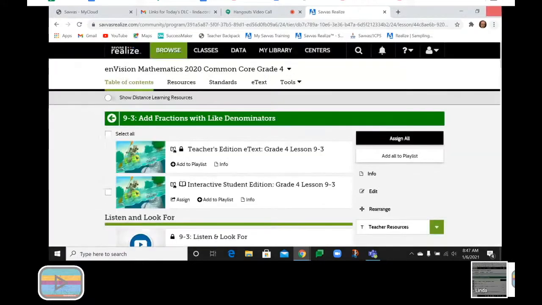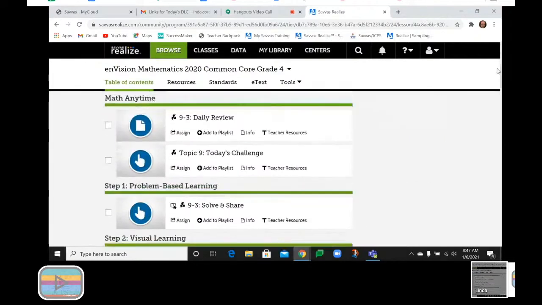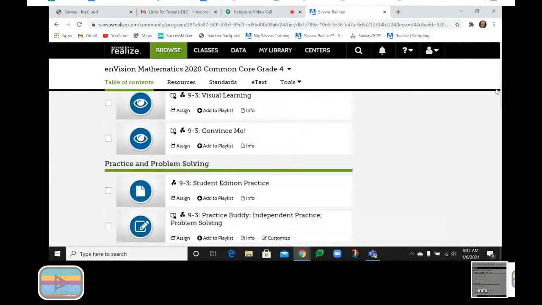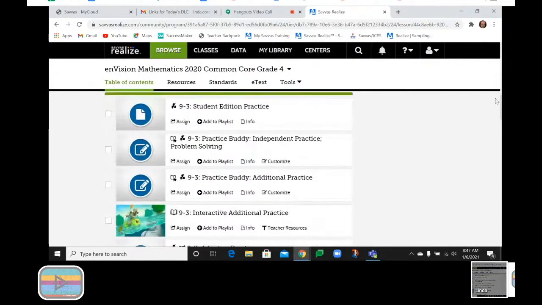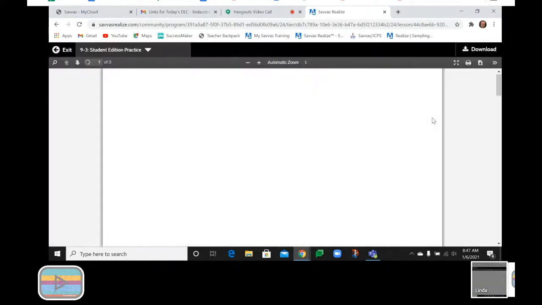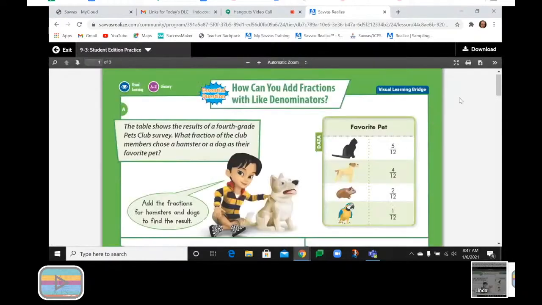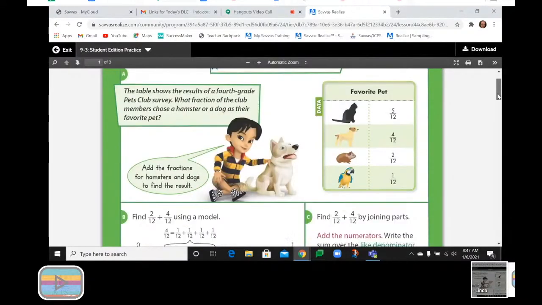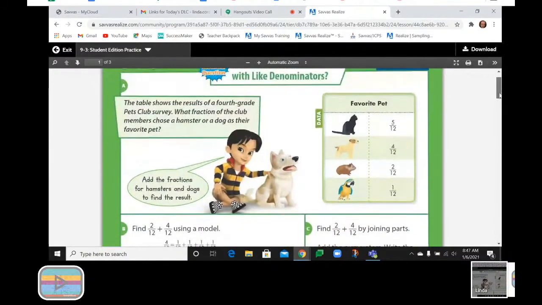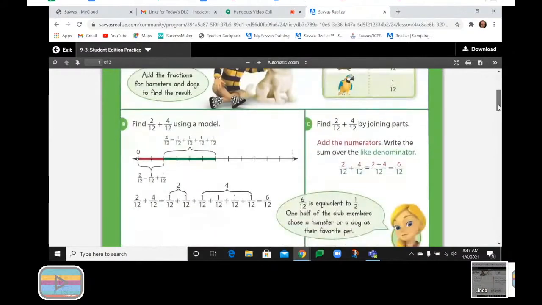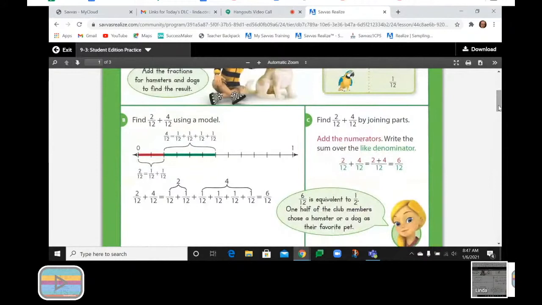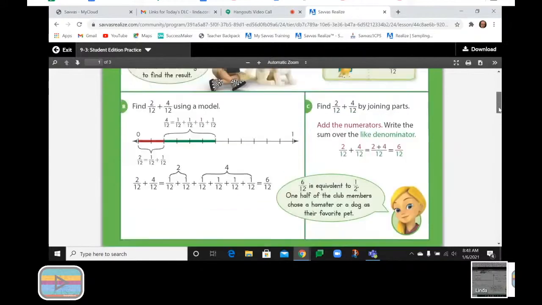Now, there are also going to be different ways for kids to practice, either guided or independently, within this part of the lesson. So you have a student edition practice. If I open that up, you'll see that it's a PDF type thing. And see, that was this little lesson right there. So if your video is slow that day, you could open this up and teach from this. That's a great tip. I hope you take that one with you.